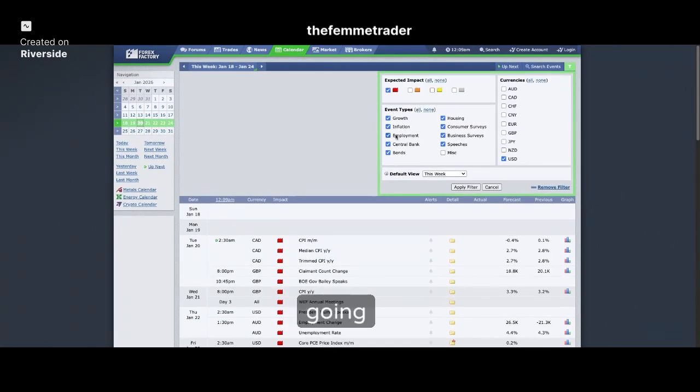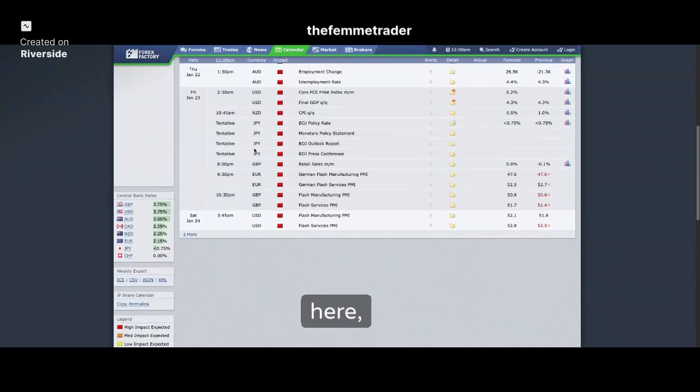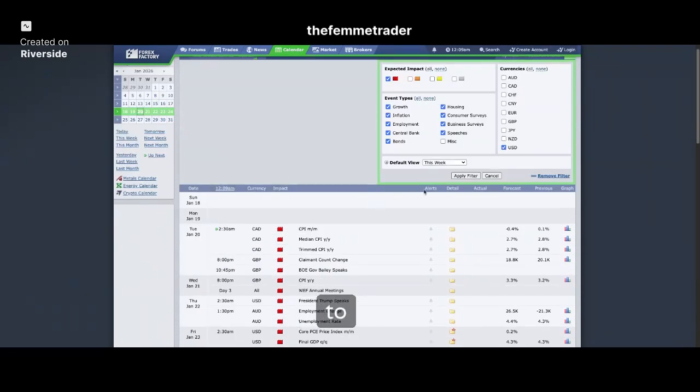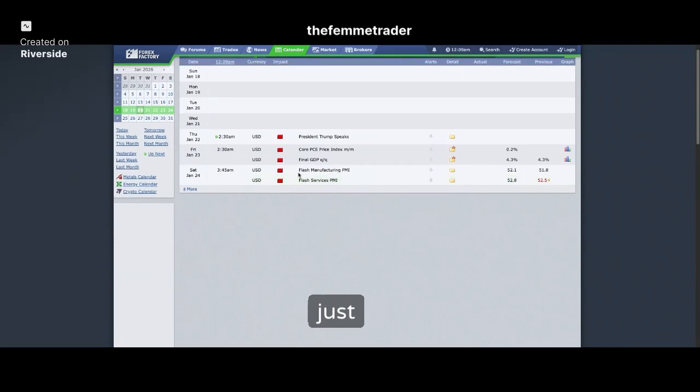So I'm going to leave all of these for the purpose of this video today, and I will click apply filter. Okay, so look at how it is. I've got all the currencies here, but when I filter this right now, you see I'm just going to have only USD. So you see now I have just USD.